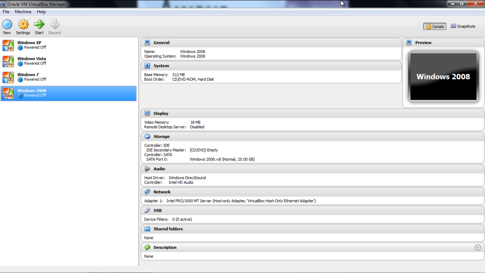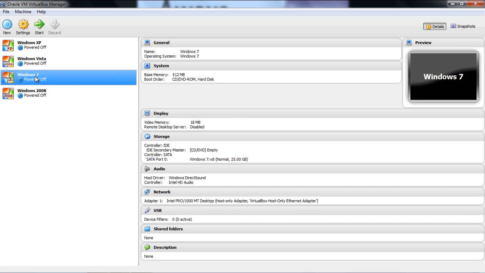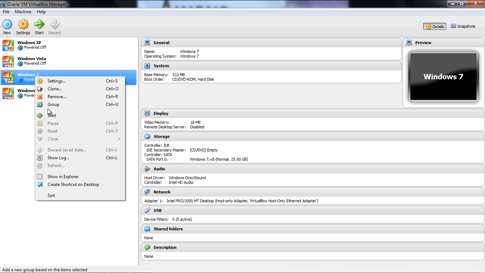The first procedure we'll have to do is to right click on the operating system image that we wish to install on the left pane. In this instance, we'll be installing Windows 7. So we can right click on Windows 7, click Start.